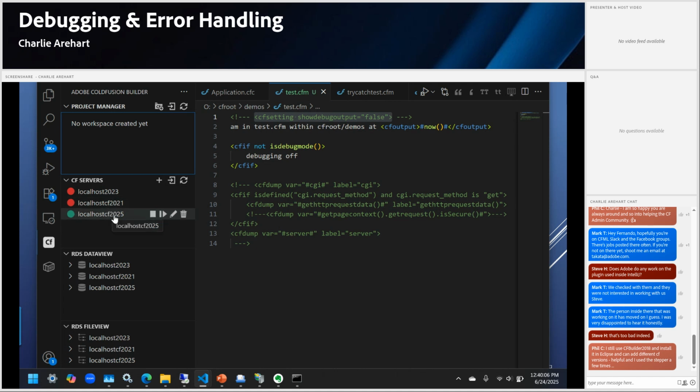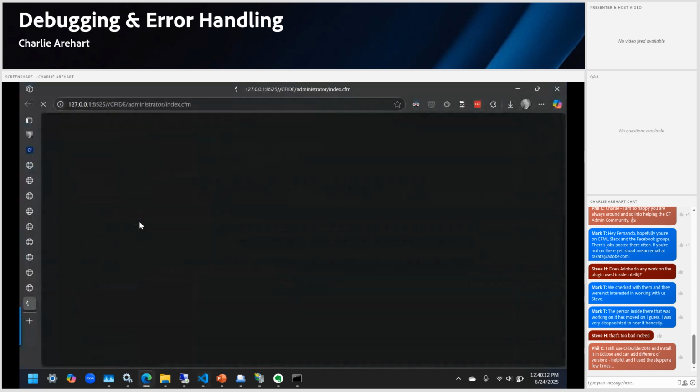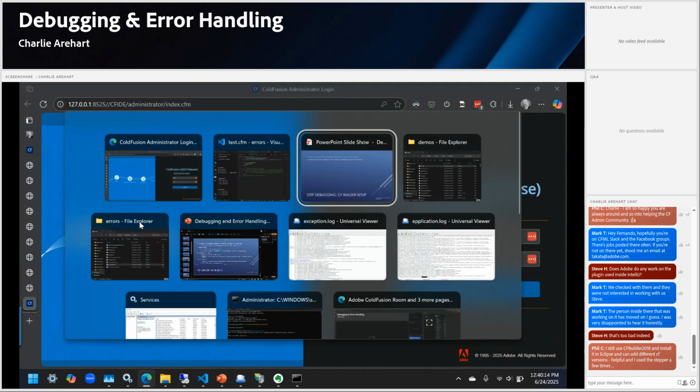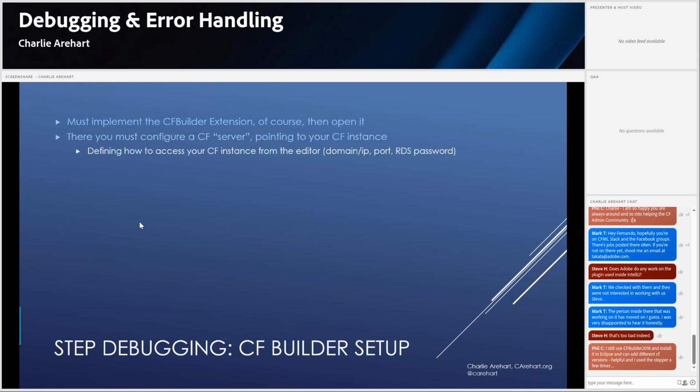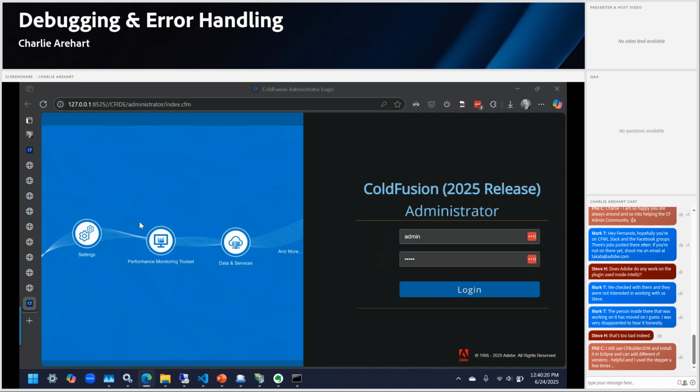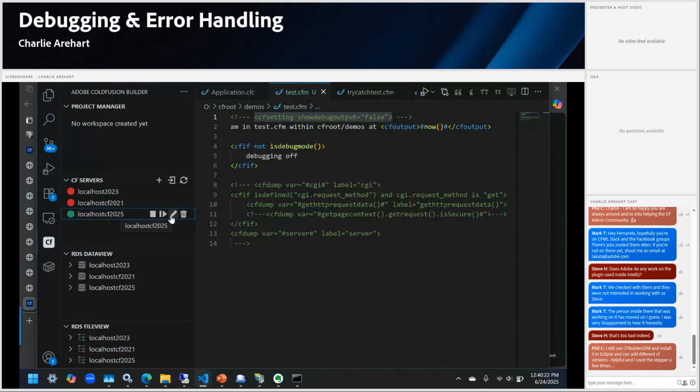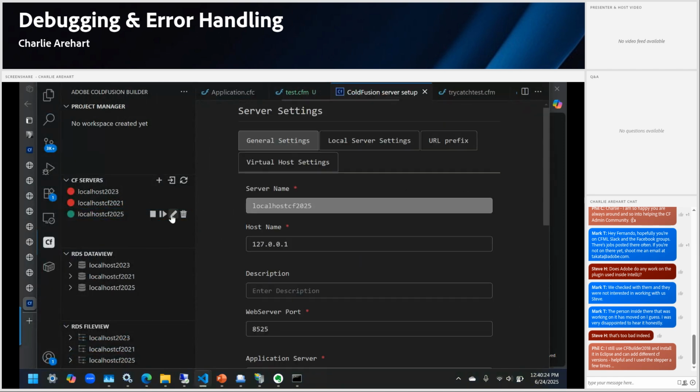I have my 2025 configured and it's running, and you can even right click it and say launch the administrator, and that proves that it's working. And that's opening my browser and going to the administrator. Again, that's not what I want to show today, but you have to do that. And in that definition of the server, sorry, back to here, I can edit it, right? There's a little pencil icon.